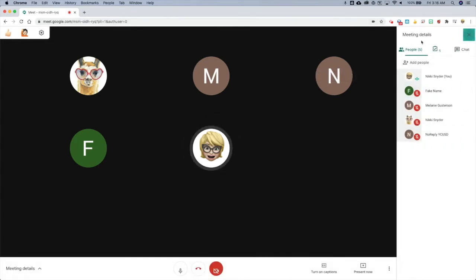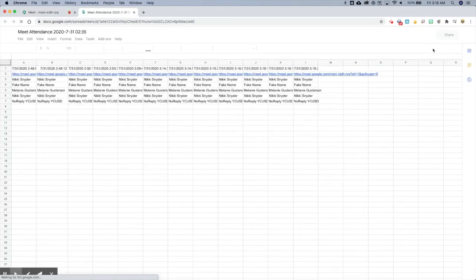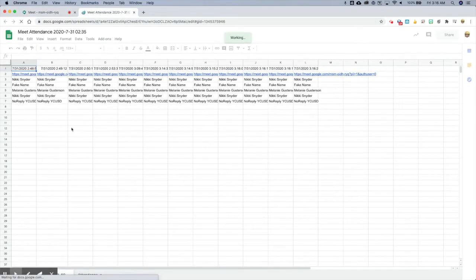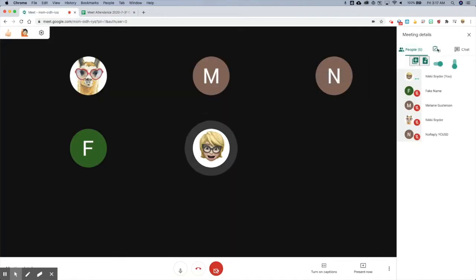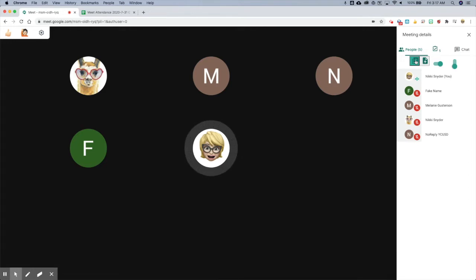So to view your spreadsheet, just click on the clipboard icon. And you'll see here, all of those times that I was just clicking, it went ahead and recorded who was in the Meet at that time. One of the options is to add a new tab. Let's go ahead and do that. Because I just clicked that, it added a new tab to the spreadsheet I've already been using.